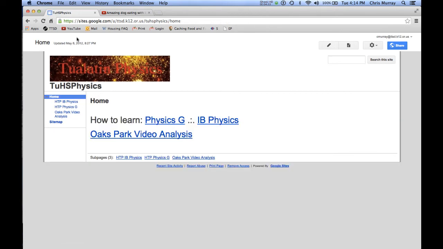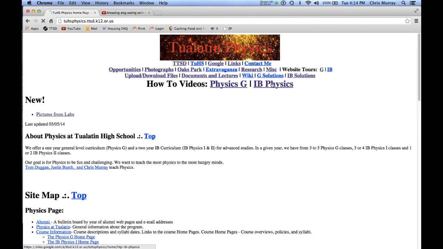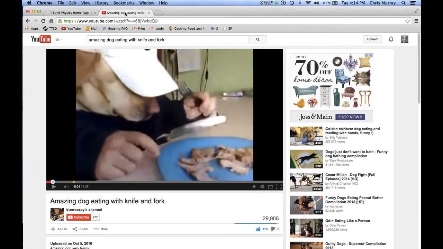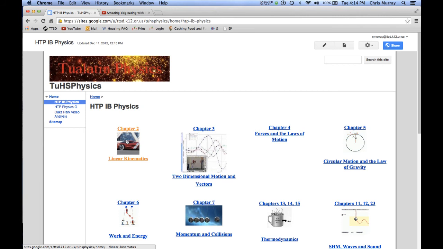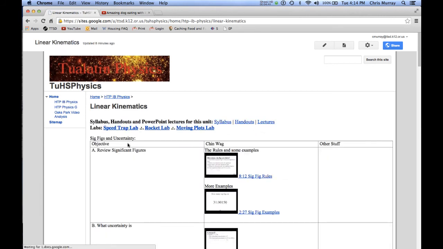Let's take a look at IB on the IB physics side. It looks very much the same because we're doing kind of the same thing. Only Google is being very slow. Very, very slow. Let's see. Is it on that tab? No. Must be here. Let's try it again. Oh, there we go. Right, so you can go to this chapter. You can see I just added these sig figs and uncertainty. Here's help for the labs.